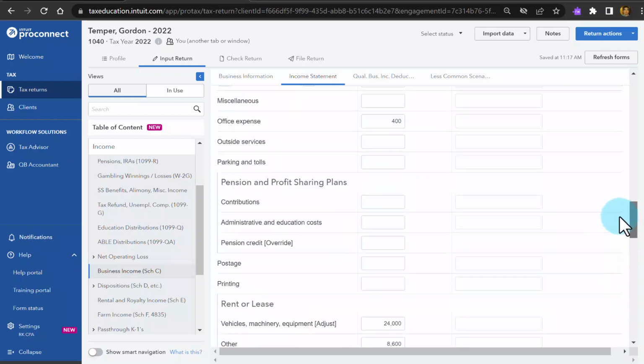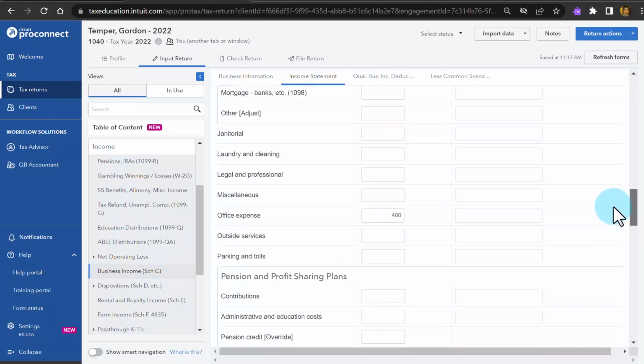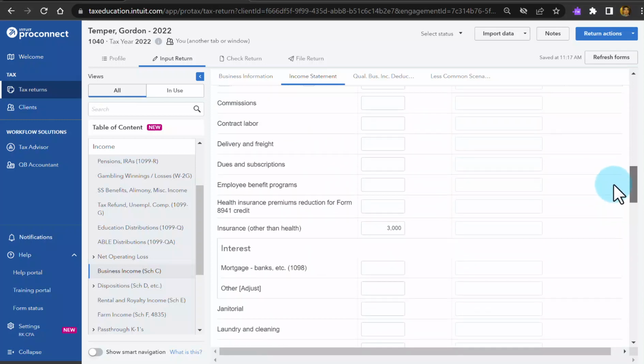I don't see a line. Is there a line for dues? Sometimes it's called dues and subscriptions. Here it is. Let's put it there. 100. And then food license.